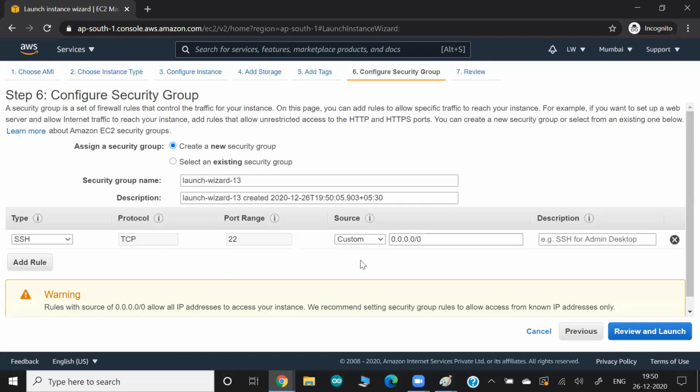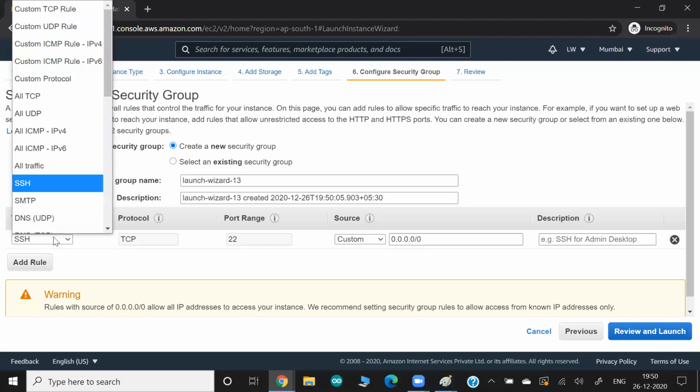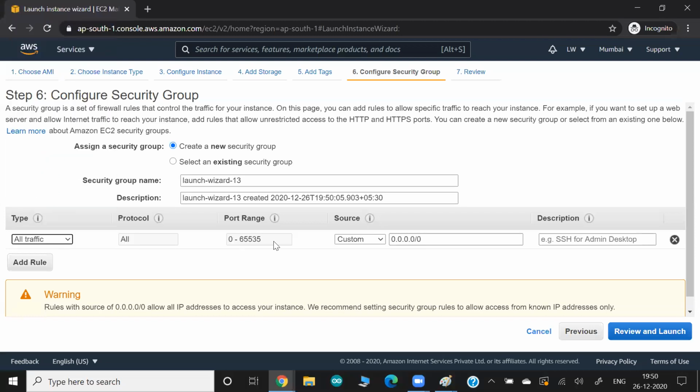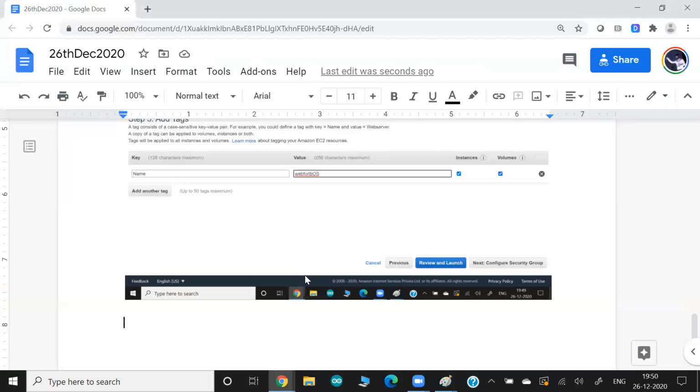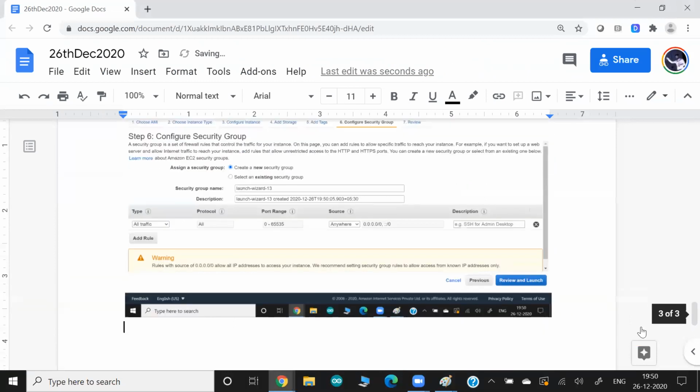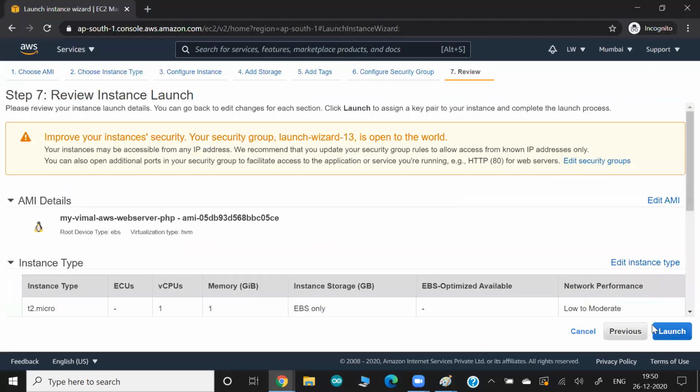Security group: I already explained to you the power of the security group, but I don't want to make this topic a little bit complex right now. Just for a while I'm allowing all traffic. Obviously it's not at all good for security, but we'll change this security group, guys. So that's one. And finally, review and launch.